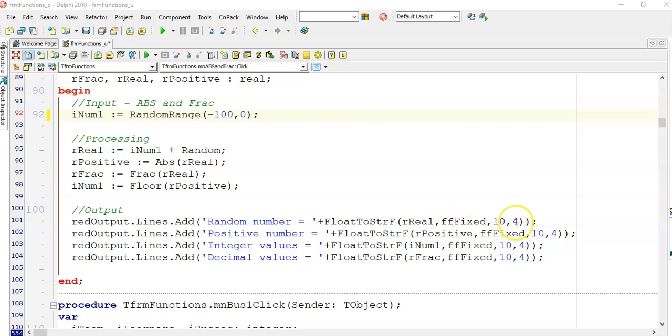Make sure that you display 4 decimal places for all of these numbers to see exactly what these functions do. We then had to use the ABS function, absolute value, to change this negative number into a positive number, and I've stored that as R positive. We also had to get hold of the decimal values of this random number, and I'm using frac, sending it R real, that was the value that was stored in R real, and I'm going to store that in my variable rfrac.